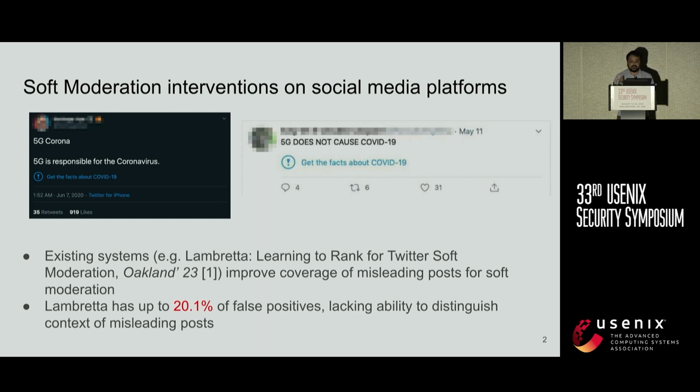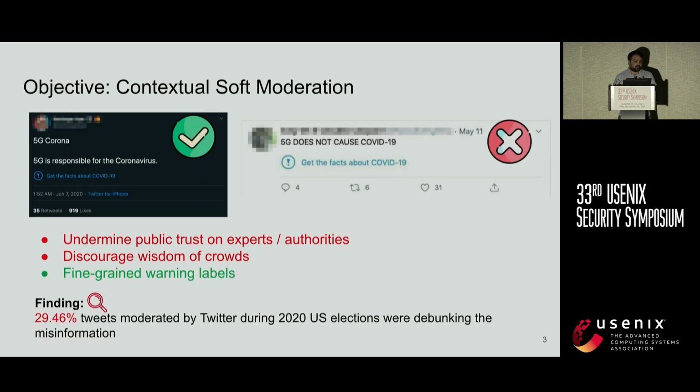And in fact, we found that the existing tool, Lambretta, which was published in Oakland 23, had a false positive rate of up to 20%, and this stems from the lack of ability to distinguish the context behind the post. So the objective of our work is to enable social media platforms to have contextual soft moderation. What we mean by that is we want to apply warning labels underneath the posts that are spreading the misleading content and not on the posts that are debunking the misleading content, which Twitter seems to do, as you can see on the right.